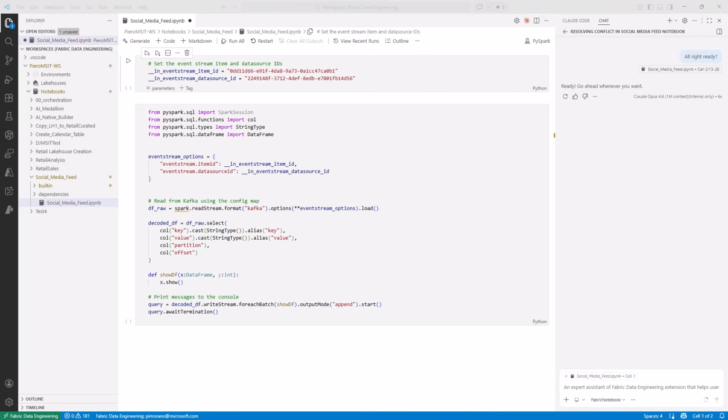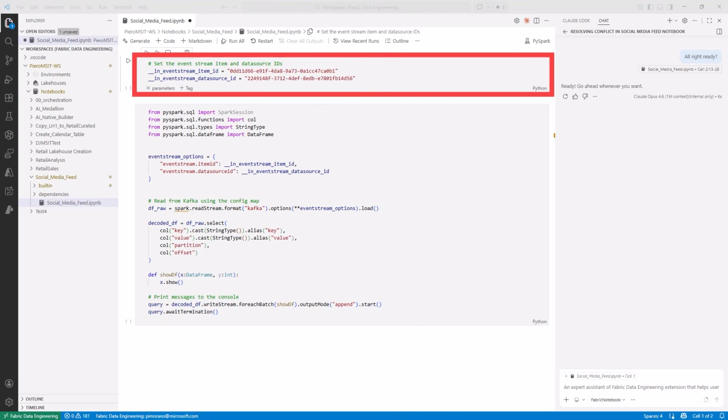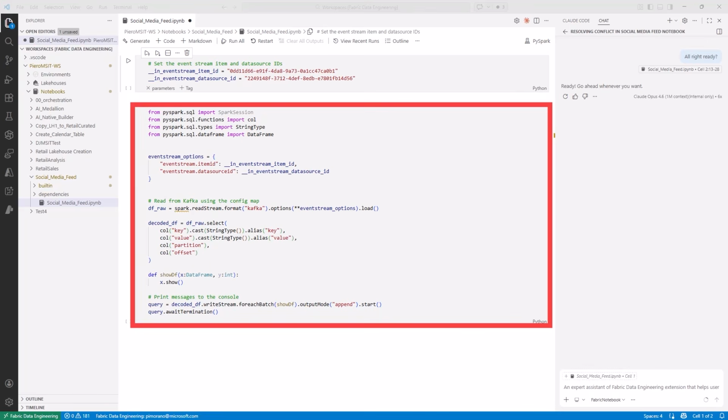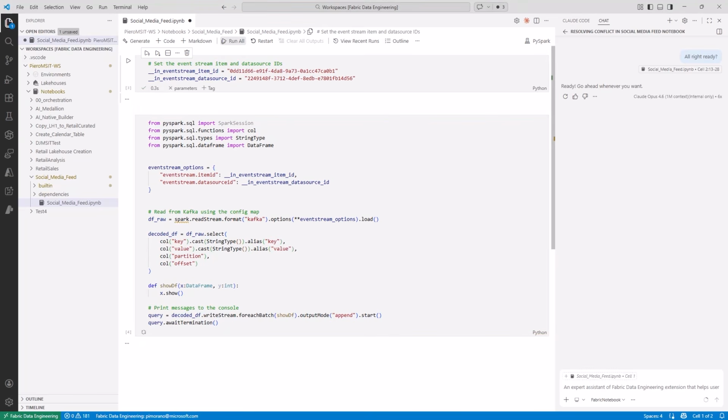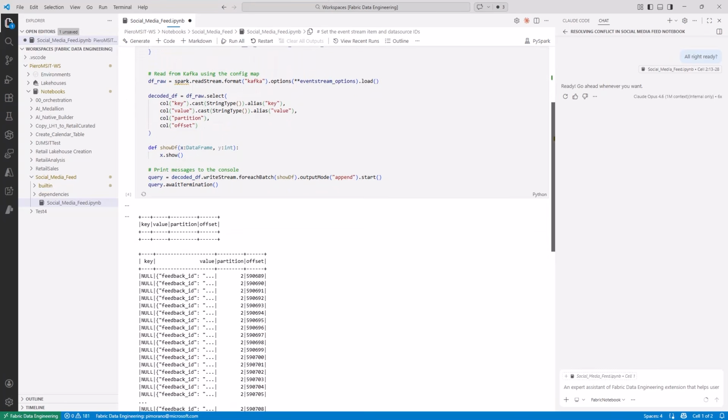Let's see what happens. I am using now the Fabric Data Engineering new VS Code extension, and I will leverage the new Fabric-aware notebook agent mode to integrate a new social media feed from Event Stream. I am reading the event stream in my Spark notebook. The first cell is a parameter cell, and the second one connects to the Fabric event stream as a Kafka source, decoding the binary key value columns to strings.